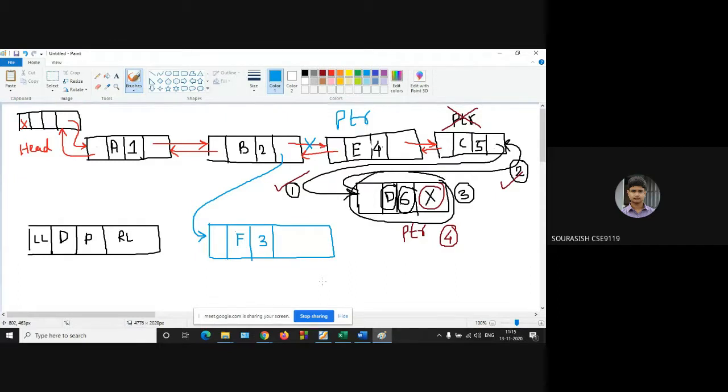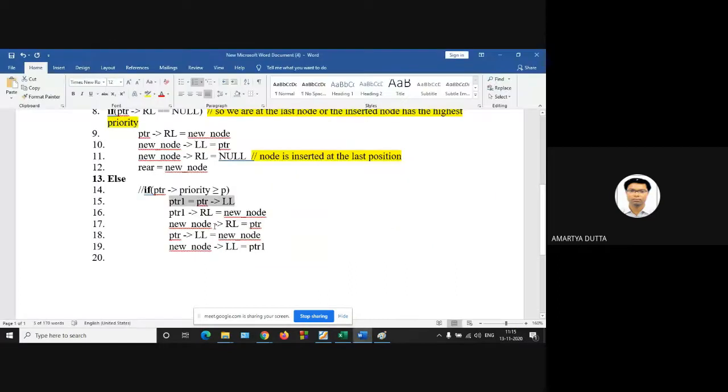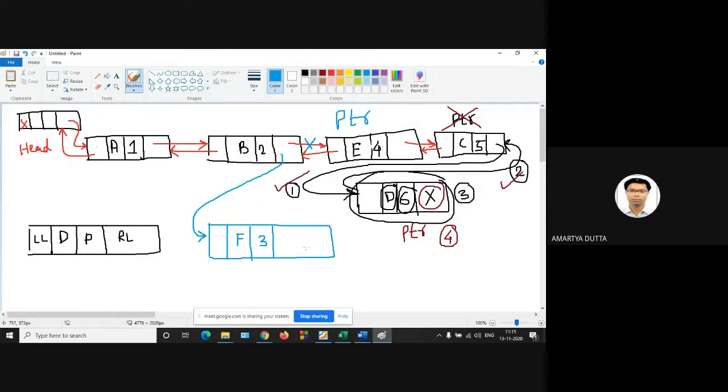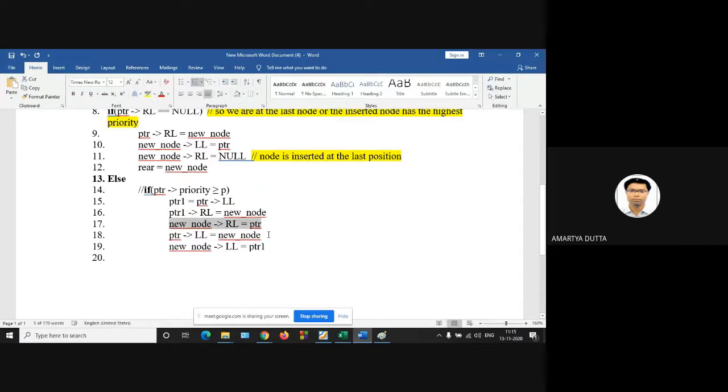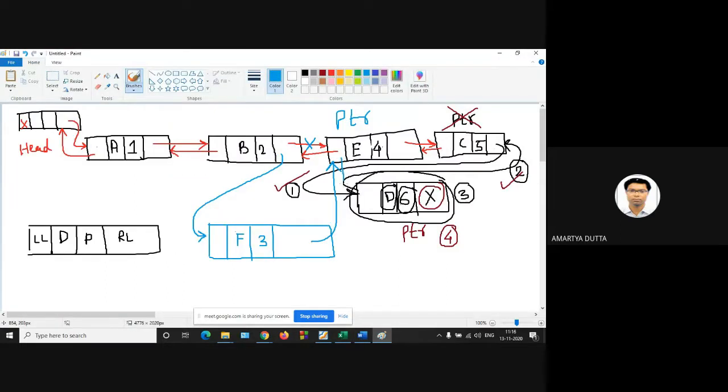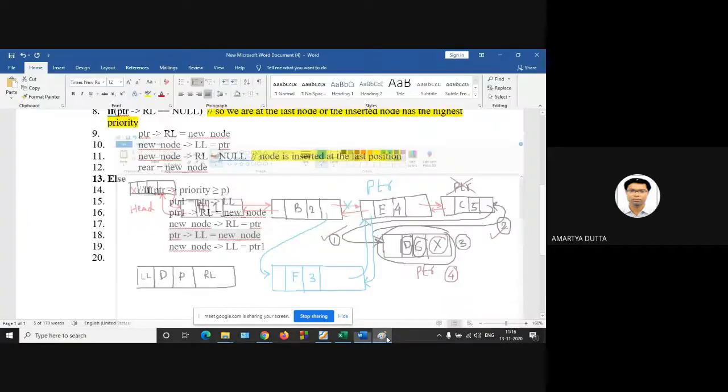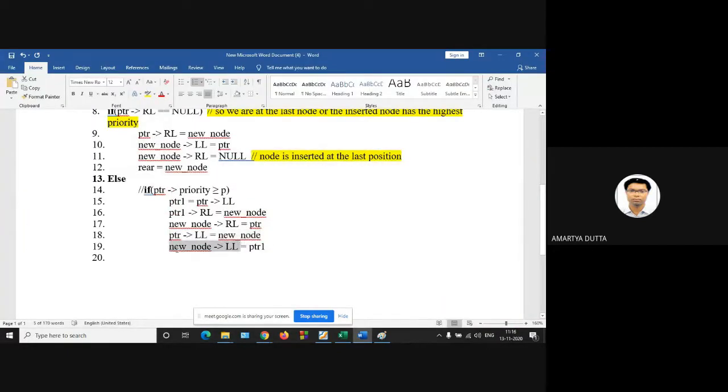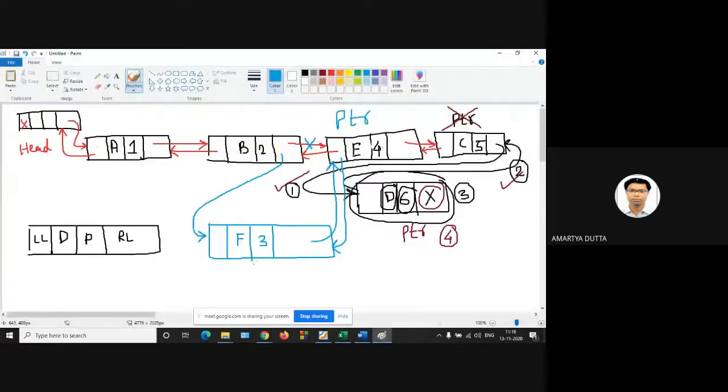Yes, sir. Then line number 17. Its right part now becomes the pointer. Then PTR's left part is now new node. So PTR's left part is now becoming the new node. And then the left part of the new node is now PTR1.